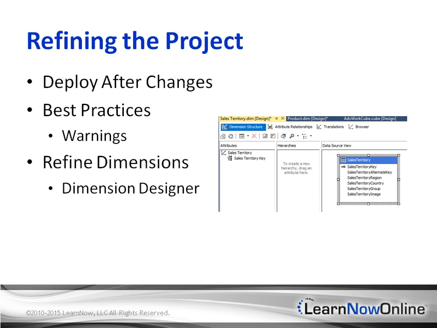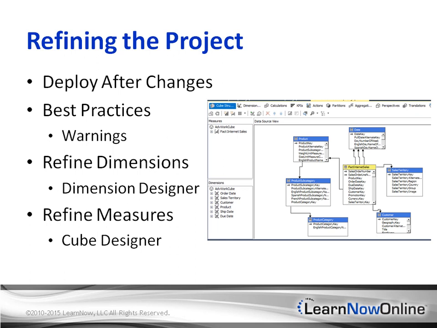We're going to refine the dimensions because the dimensions created with the Cube Wizard are going to need some modifications. Additional attributes are going to need to be added with the data types and the attribute information. The Dimension Designer will be used to make these changes. Natural and user-defined hierarchies are added in this designer, as well as attribute relationships to help with the performance of deployment. Once we refine the dimensions, then we'll look at the measures.